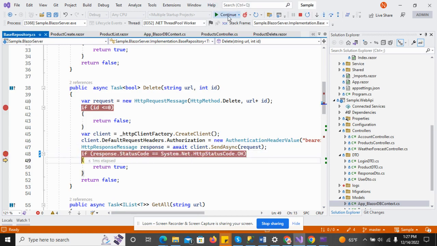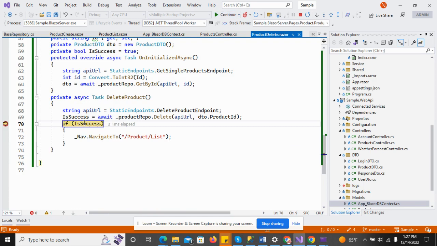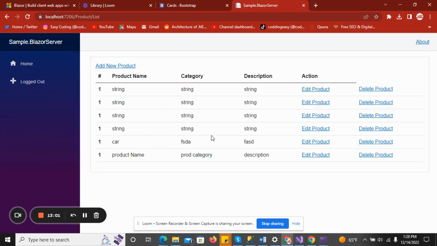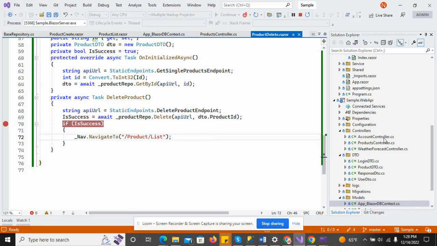It's a success too, so now it will navigate to the list. As you can see, the trouser product is deleted. So in this video, I have created the product delete Blazor page to implement the product deletion logic.